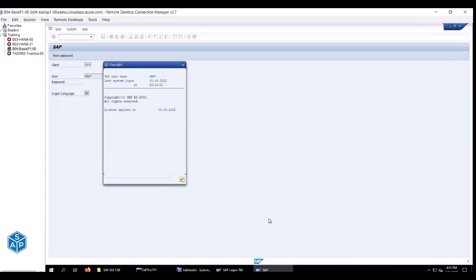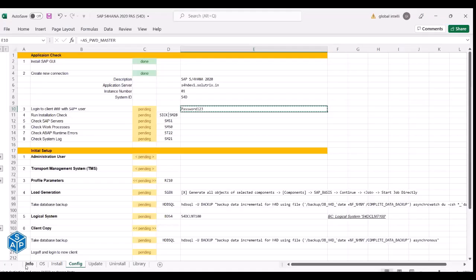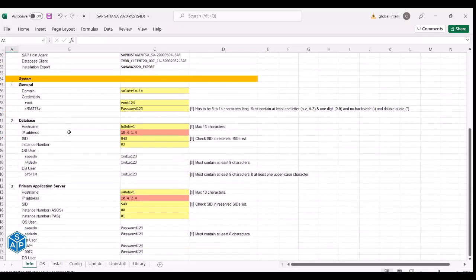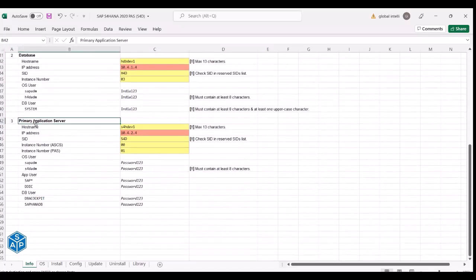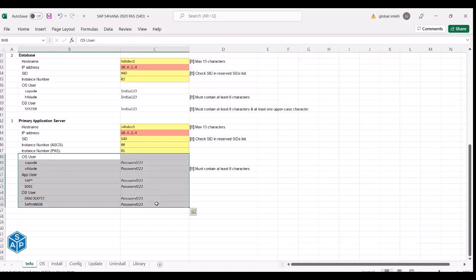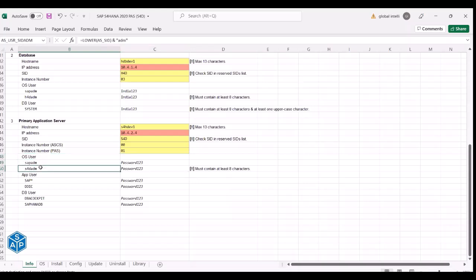If you look at my screen here, go to the information sheet and check the application server users, and which users are created at the time of installation. These are the operating system OS users. The SAPADM, which is the administrator user for your SAP host agent. Then you have the S4SIDADM user, which is the administrator user for your SAP application. Then from the application user side, you have SAP* and DDIC.